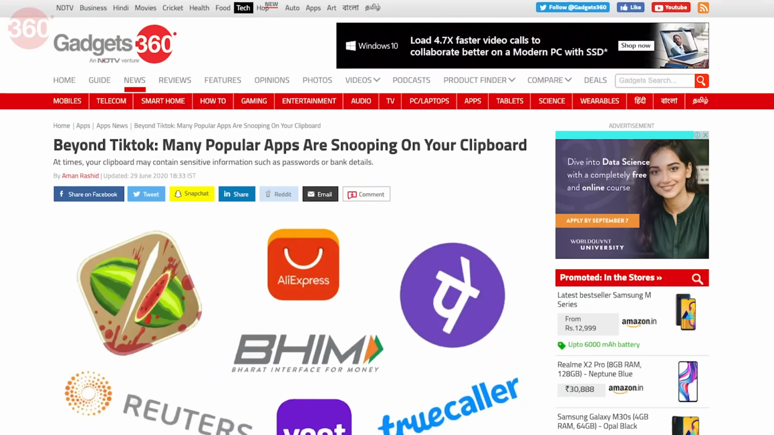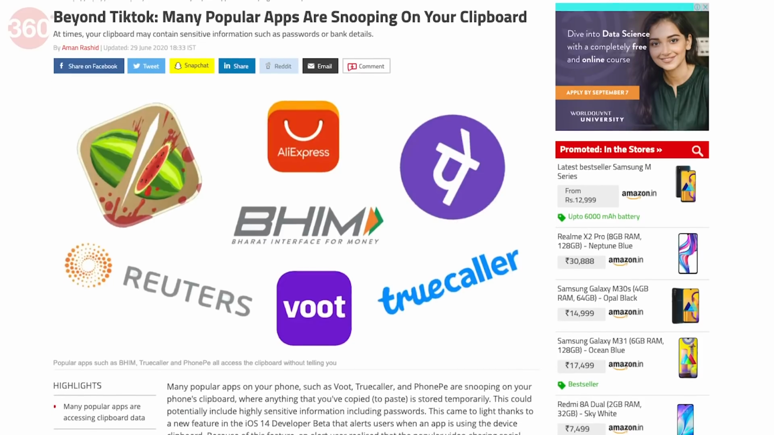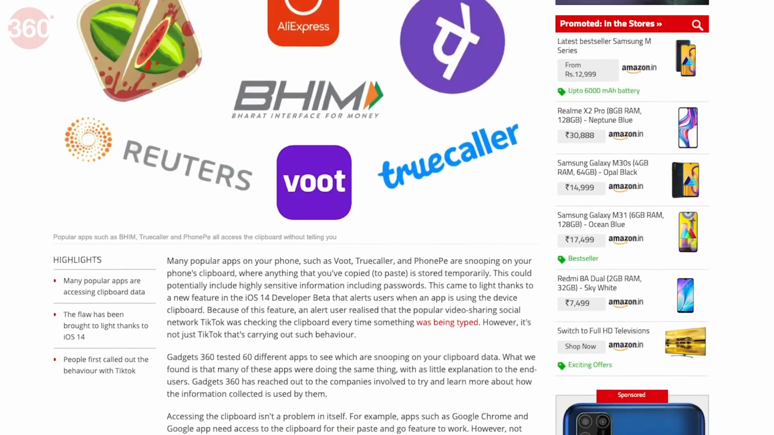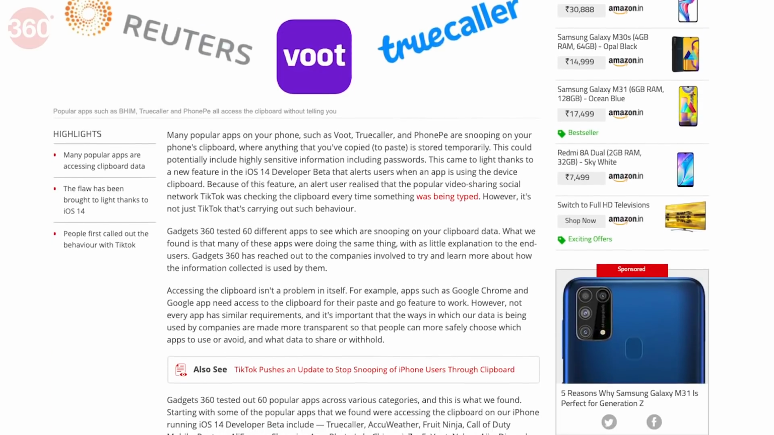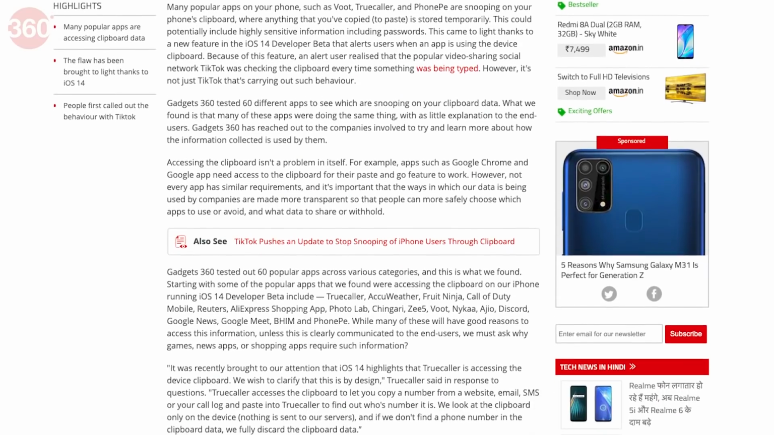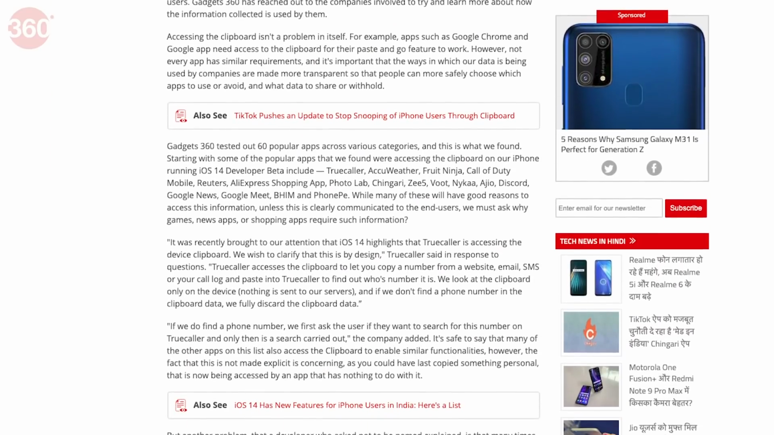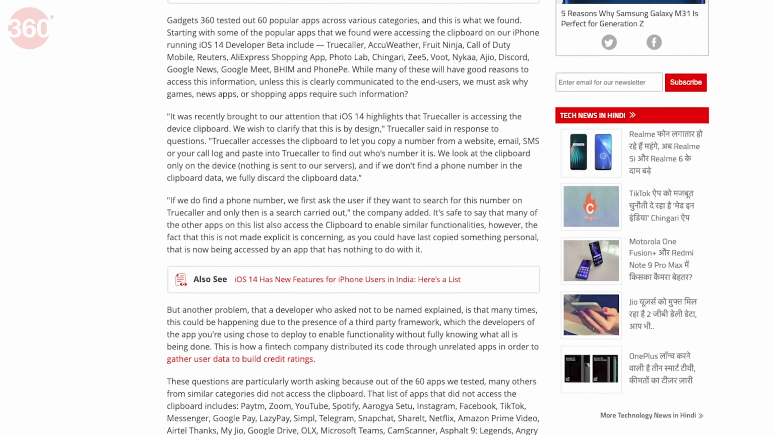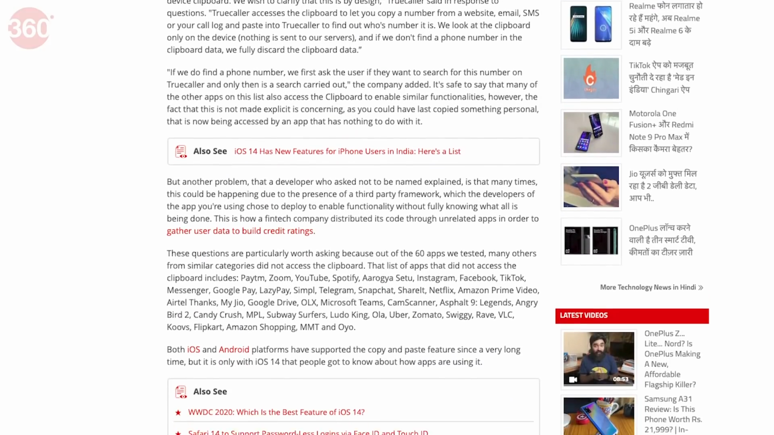On gadgets360.com, there is a news piece that highlights all the apps that we tested and which ones were accessing your Clipboard data and which ones are not accessing your Clipboard data. A total of 60 apps we've tested. My colleague Aman Rashid, who does tips and tricks for us, he's done all the testing and the news piece is on the site. Definitely go check that out.